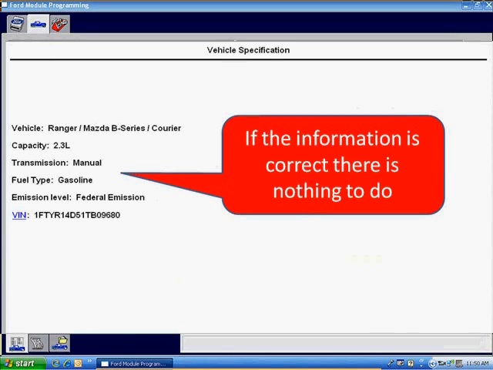And then you get this information popped up on the screen. It tells us exactly what we're working on. If this is in fact the vehicle you're working on, there's nothing for you to do. Right? If it isn't, you have to get out of this program and then go back, and you have the wrong program. You're going to have to go download the right program, or you have the wrong vehicle.